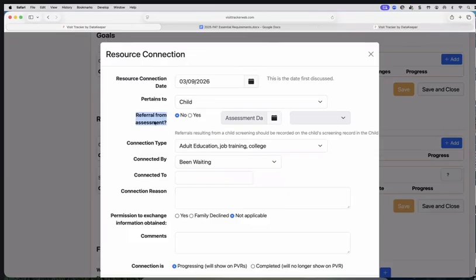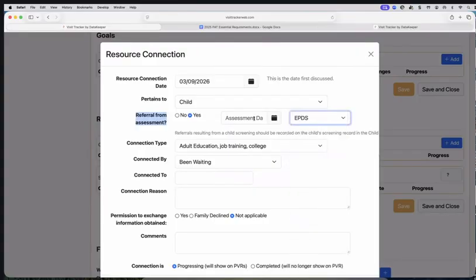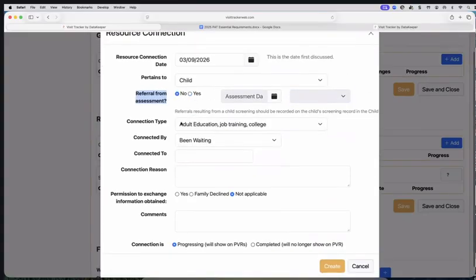From an assessment, and this would be different than a screening. So this is a parent assessment, a depression screening, IPV screening, something like that, not an ASQ or the health record. That's going to be somewhere else that I'll share with you in a minute. This is specifically looking at a parent assessment. So if maybe you did like an EPDS that you're making a referral on, you could do that there. But otherwise, we'll say no.